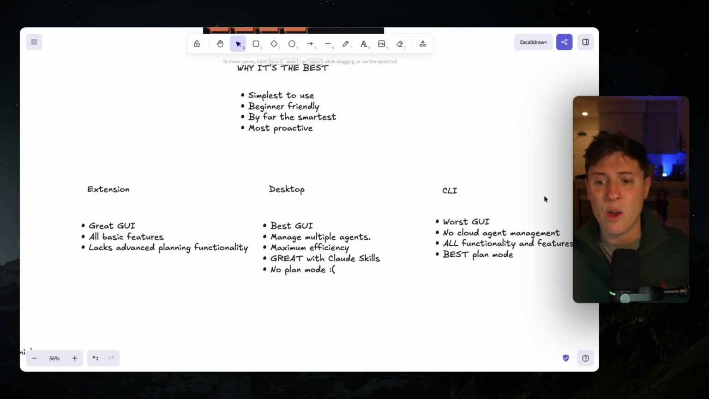with the CLI, which has the worst user interface because it's the terminal, and no one really likes using the terminal unless you're a total nerd. But despite not having the strongest user interface and having no cloud agent management, it has the best features and functionality of all 3 of these, and that is enough for it to be the winner and earn my recommendation for best way to use Claude Code.